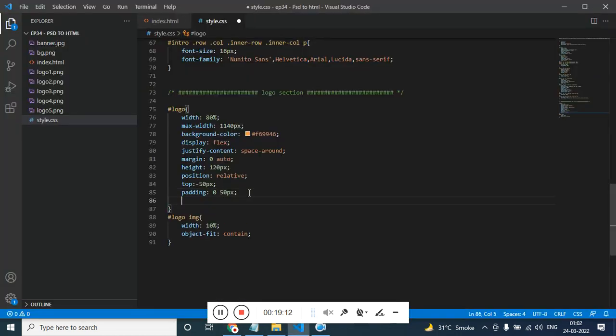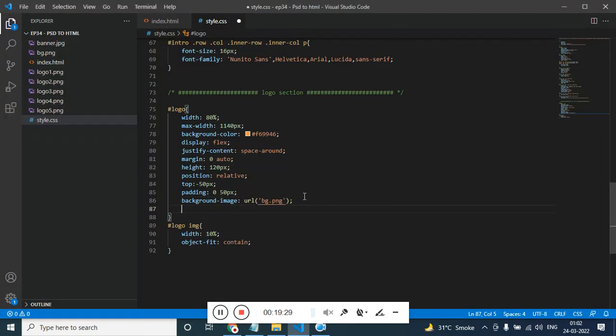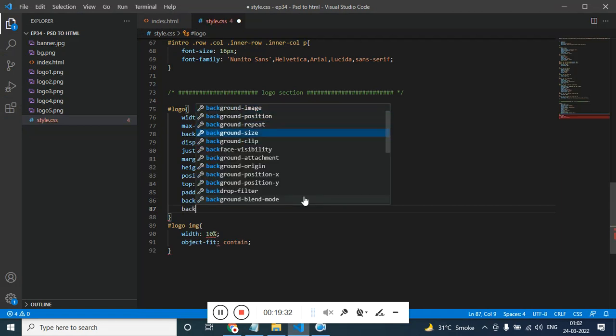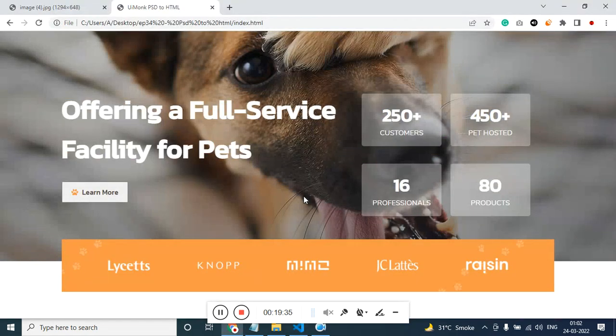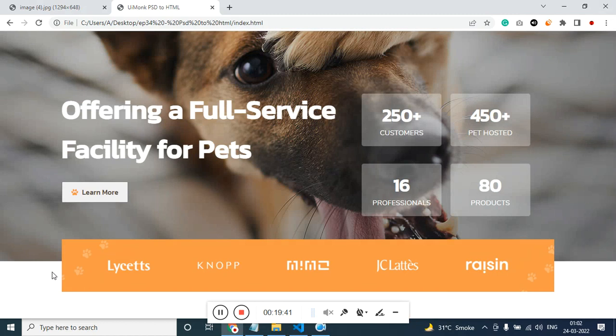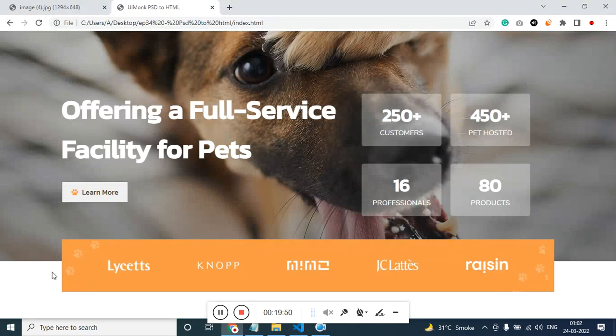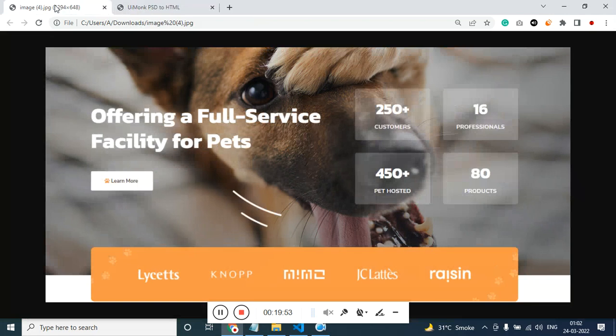And we have a background for this, background image URL, and it's going to be bg.png. Refresh it, so you'll see it. And we can give background size contain, let's make this cover and check. Now we can give background position x minus 20 pixel. Cool, that's done. I hope the scope of this video is done.